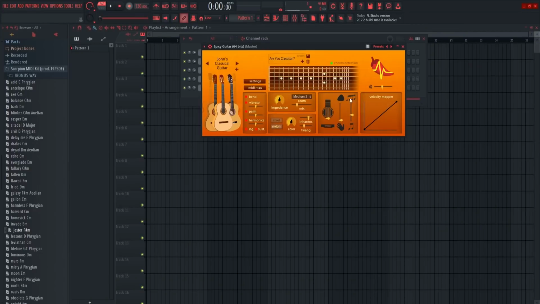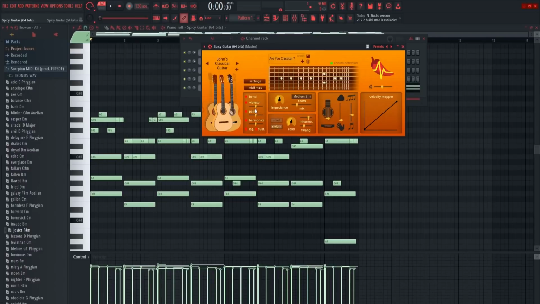Next up we have Spicy Guitar. This one has a lot more customization options. You can see you can adjust the vibrato, the palm muting, harmonics. You can also adjust like where the person is strumming on the guitar. You can adjust the color as well as just like a bunch of different guitar sounds. Let's go ahead and listen to some of these presets and kind of mess with these knobs.